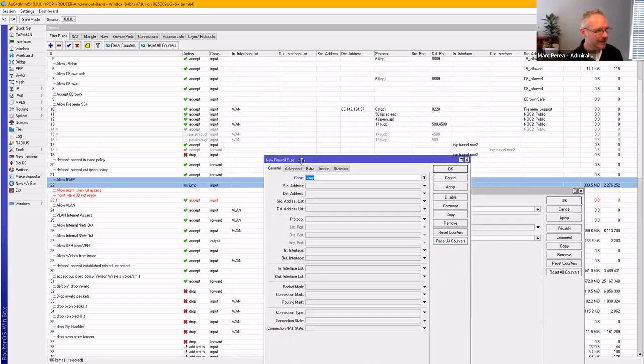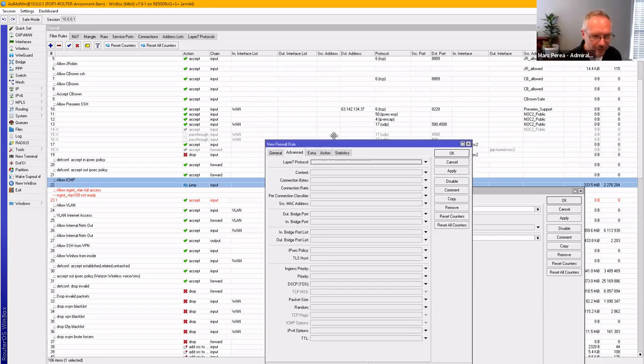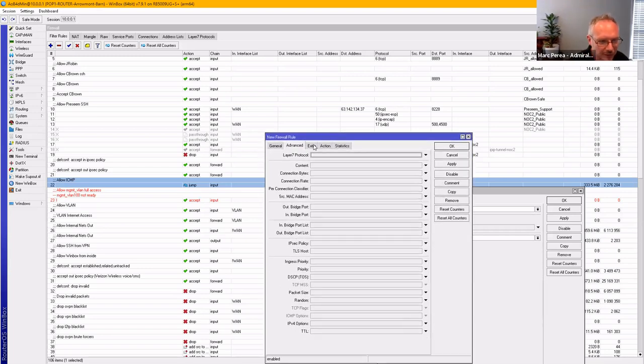All right, so chain ICMP. If you go to advanced, I can't remember if it's under advanced or extra. Try extra.